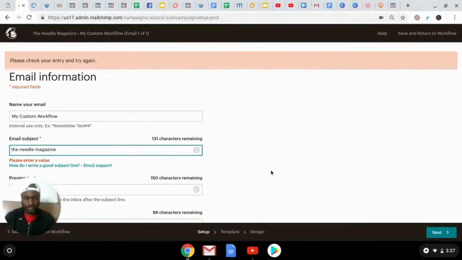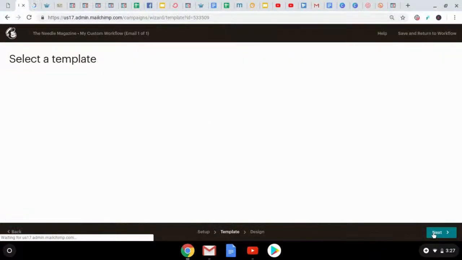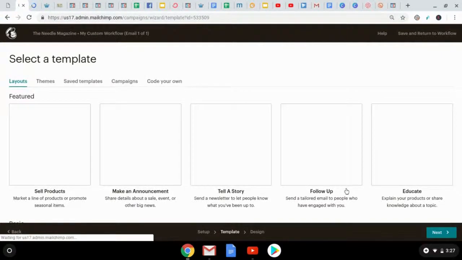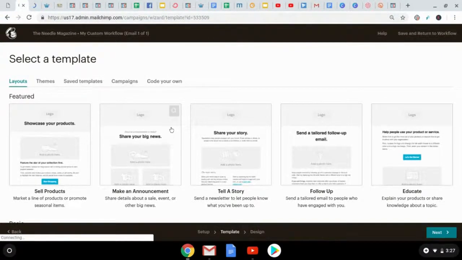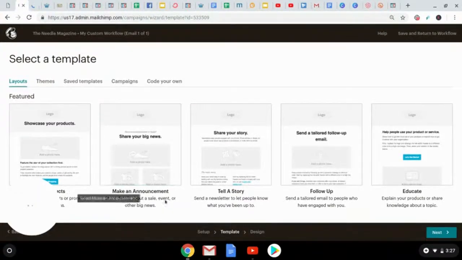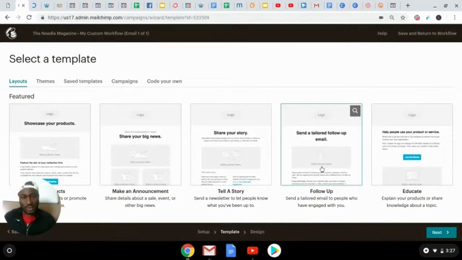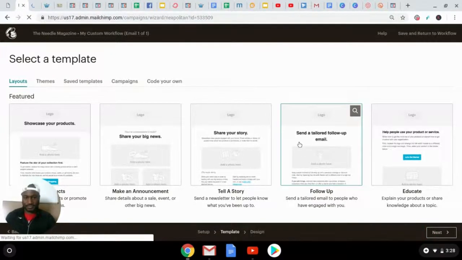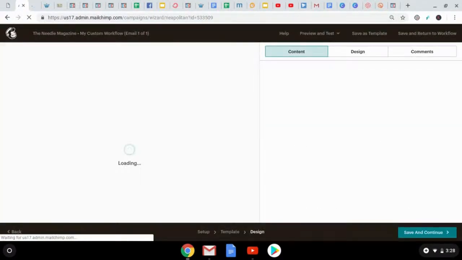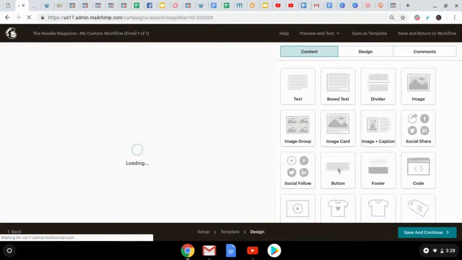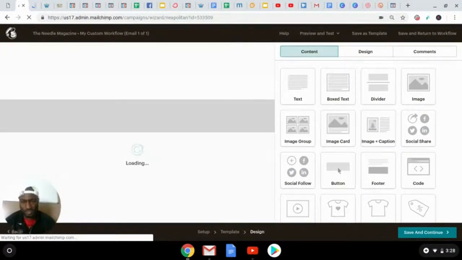Just to show you, you're able to pick out templates that you want to use. You can save templates. They have little theme templates. You can sell a product, make announcements, tell a story, follow up, things like that. So you can select whatever kind of template you want. And then once you're inside, you're able to customize and edit the email however you want to.